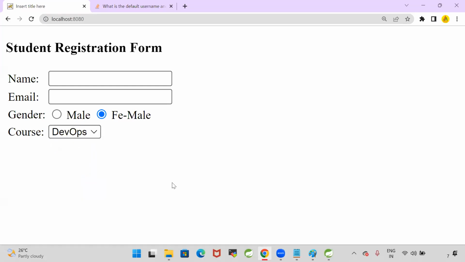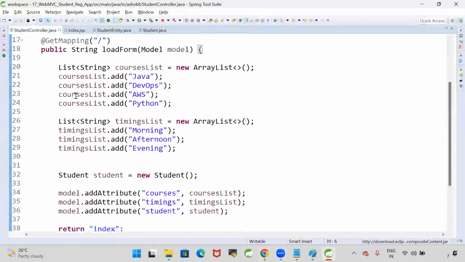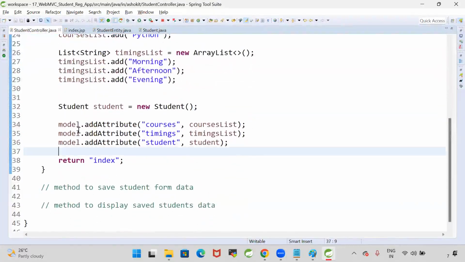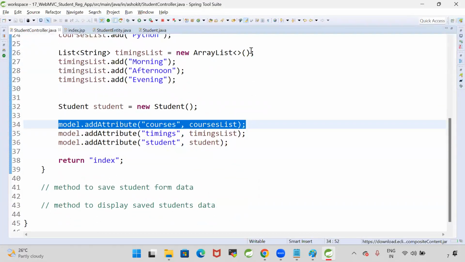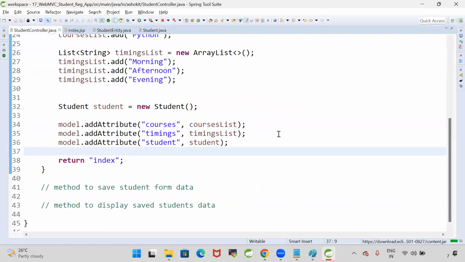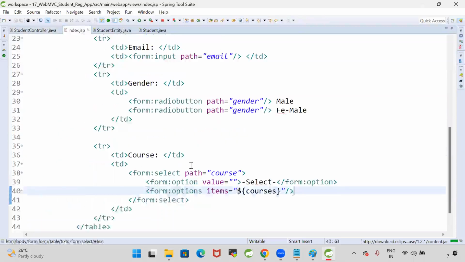So from where are these course names coming, guys? These course names are coming from the controller. In the controller, I'm creating a list. That list I'm sending to the UI by using the model object. So what is the purpose of the model object? Can you guys tell me? The model object is used to send the data from the controller to the UI. All right, fine. Courses are coming in the dropdown.